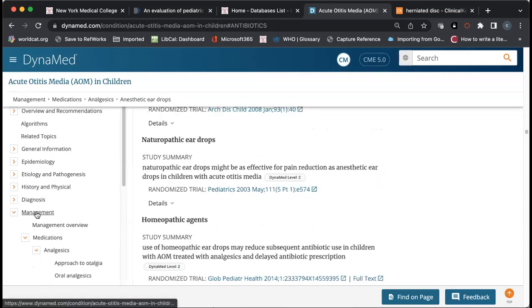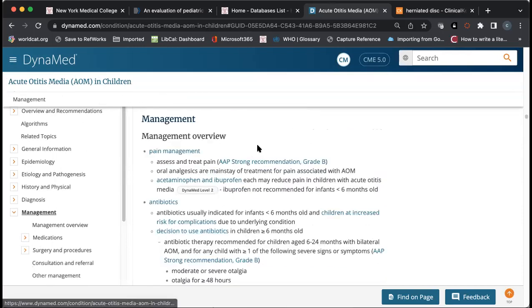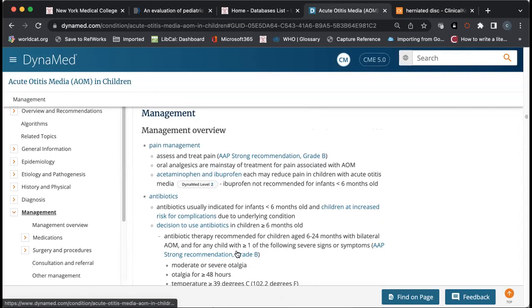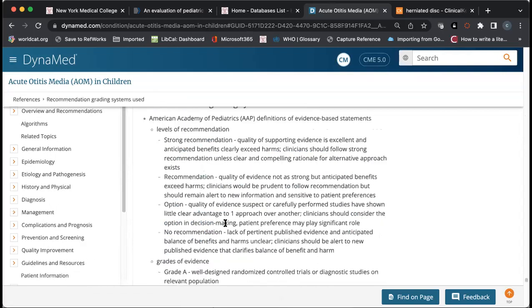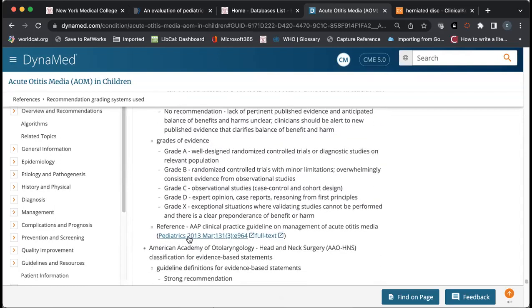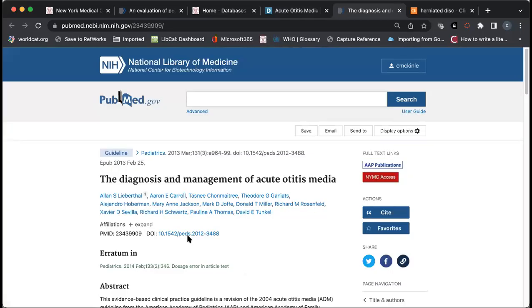And actually, I'm going to go back. Management. Here we have, I'm just clicking on strong recommendation, and we see our grade. Why is that? It will describe to you the information and will also link to the article or the guideline that was presented in the database to support that recommendation.